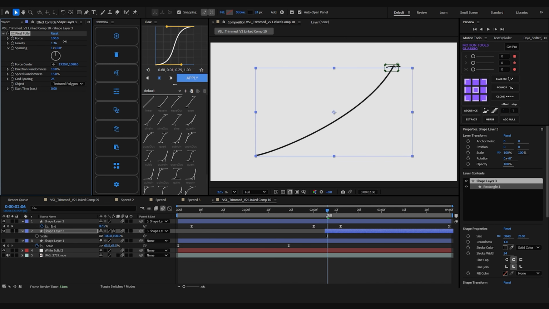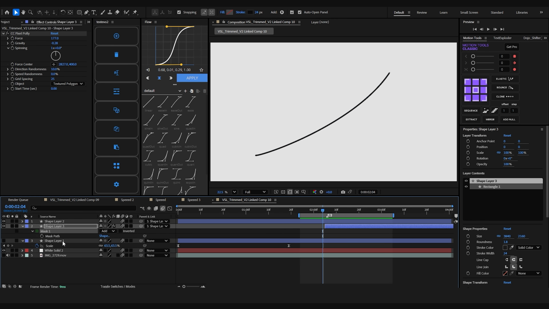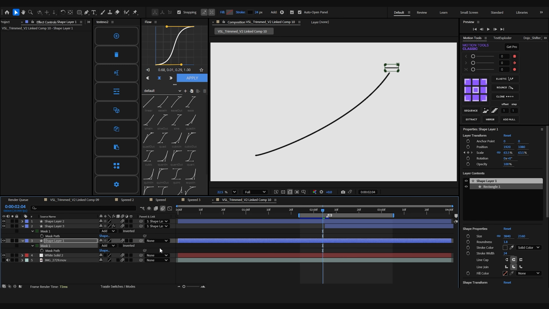Now I'm going to change the force, gravity, and force center so that the pixels fly up when the line hits it. Then I basically copied the mask that we just made for this new rectangle. I pasted it onto the main rectangle and I inverted it.